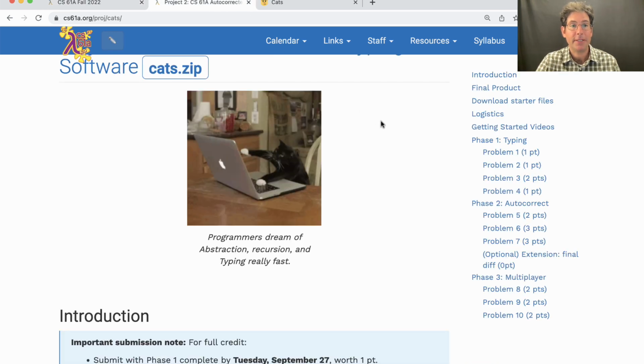So here's the project. It's already released. I recommend rolling your mouse over this image because you might see some cool animations. It's not a terribly long project, but it does include everything we've learned so far in the course, including working with lists and a little bit of recursion.